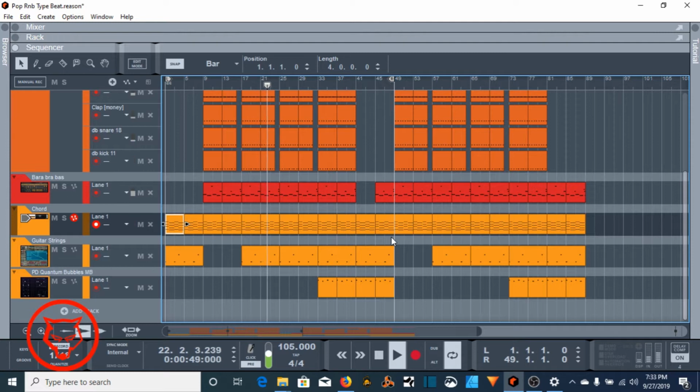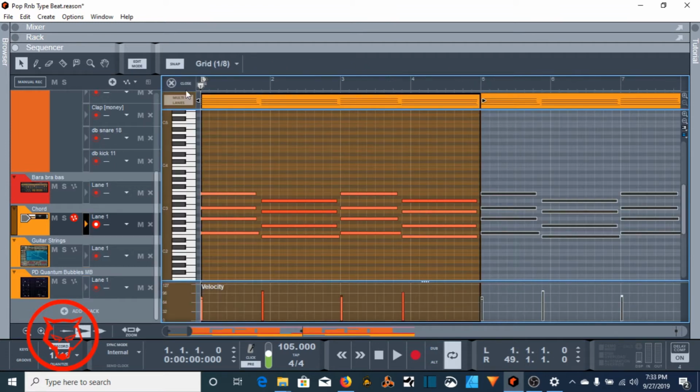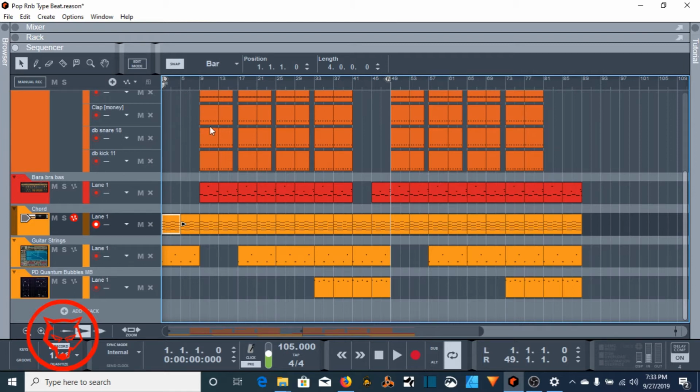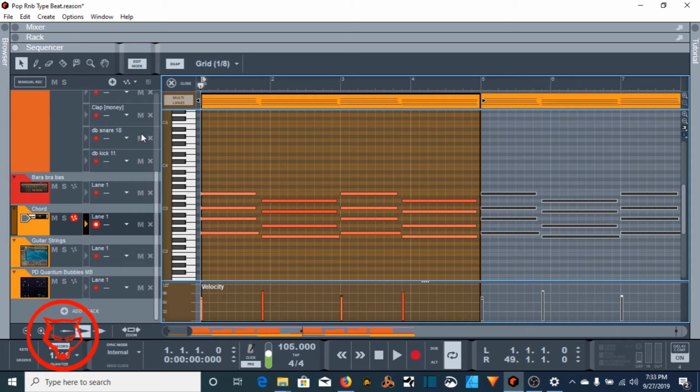Yeah, that's it. Something simple, something light. So basically, I always start with the chord. Well, most of the time, I start with the chord. So let me see what I use. So the chord is right here.